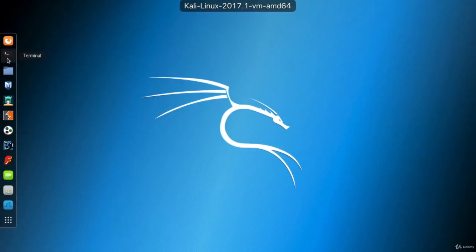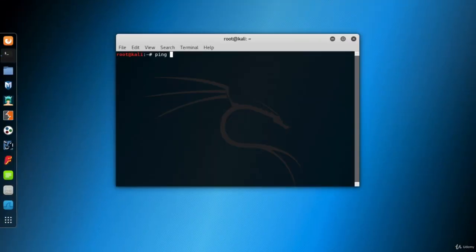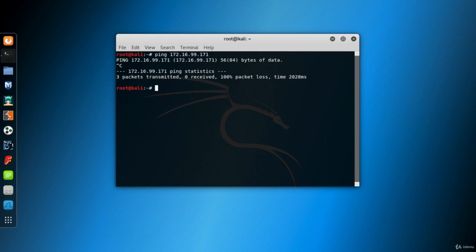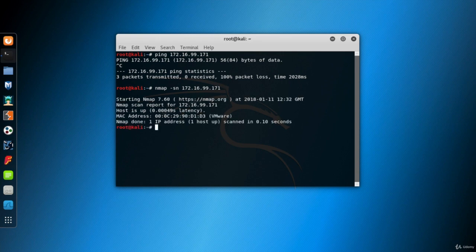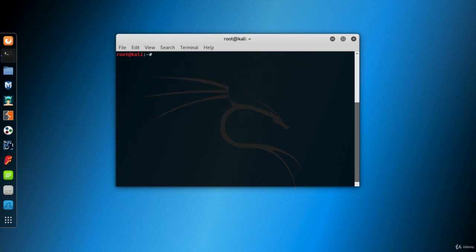Now let's go to Kali and test if we can reach the Windows system. First, I'll ping the system. No, the system is not responding to the ping requests, or we cannot reach the system. So second, I perform an Nmap ping scan. We know how to do it, right? Type nmap -sn 172.16.99.171 and hit enter. Yes, Nmap says the host is up. So we are able to reach the system.